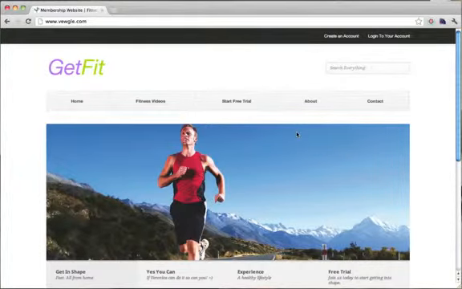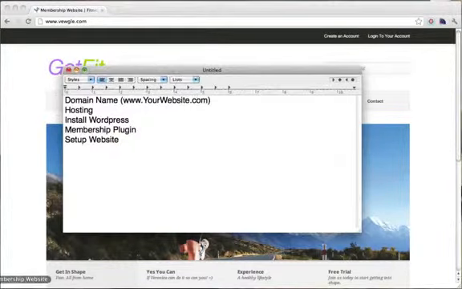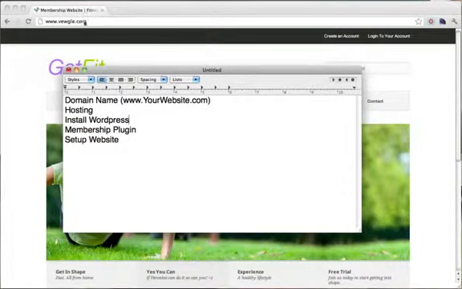And honestly, WordPress is the best content management system out there, I think, because of the support from all of the people. So what do we need to get started? Well, we need a website name, www.yourwebsite.com, yourwebsite.org, yourwebsite.net. That's called a domain name.